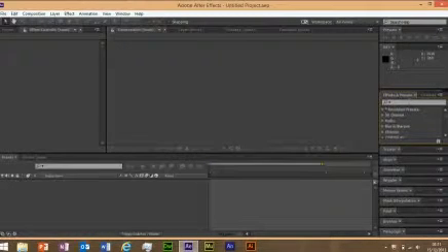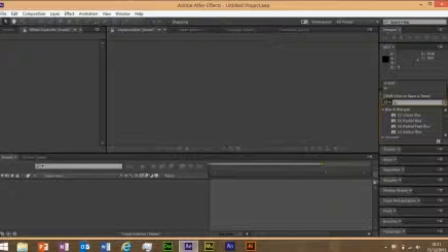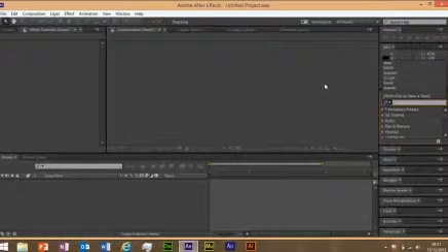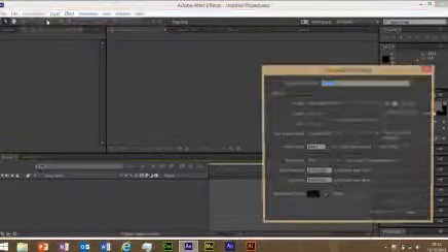Effects and presets, you can search for different effects, such as Element 3D, CC particle world or vector blurs. In character, you can also customize your text. Okay, so let's go ahead and make a simple animation. Let's go to Composition, New Composition.